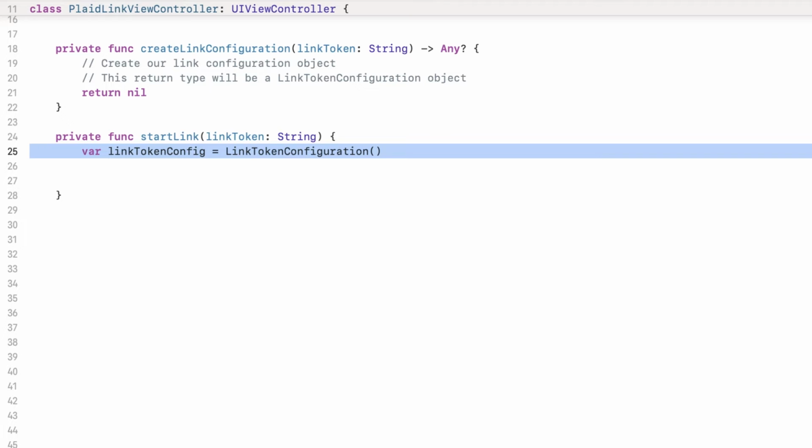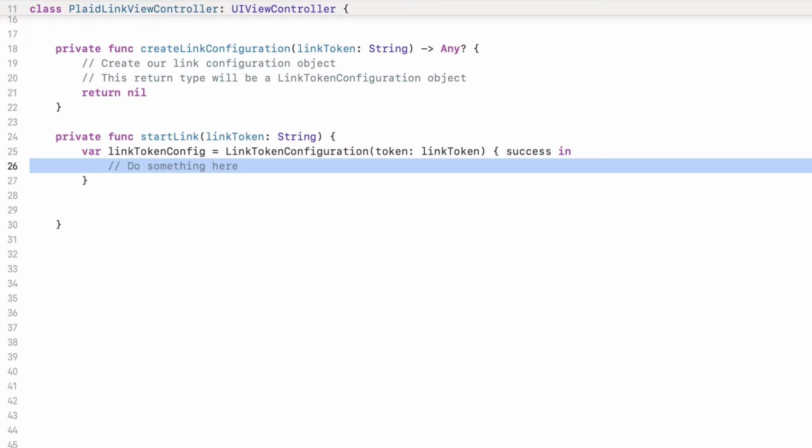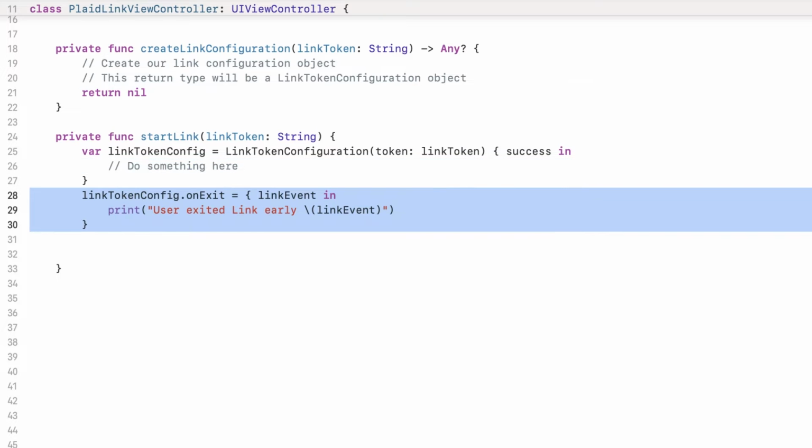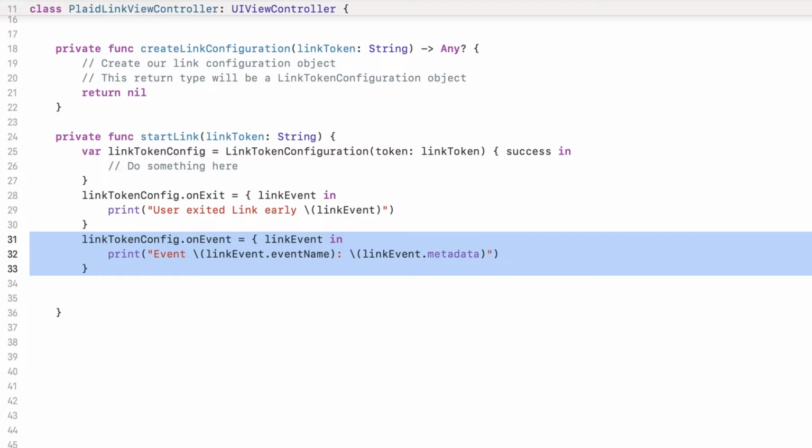On your client, create a link token configuration object. This object will include the link token you just received, as well as a callback handler for when the user successfully completes Link. More on this later. You can also add callbacks when the user exits out of Link early and when they hit intermediate steps in the Link process. This is good for analytics purposes and tracking conversion metrics.